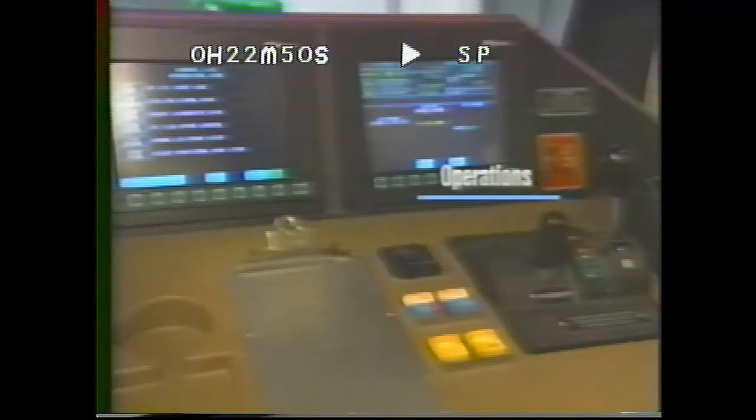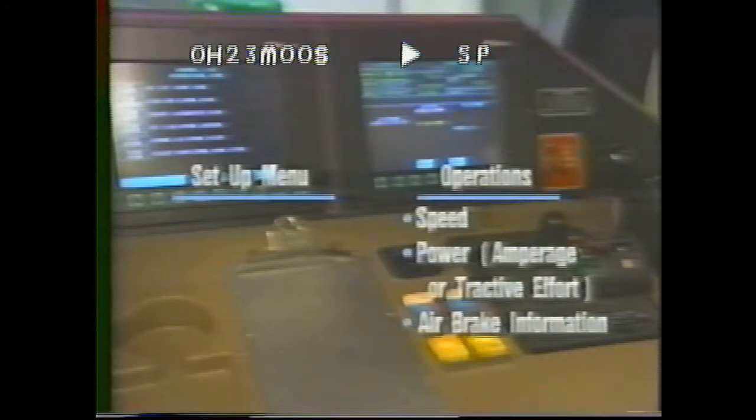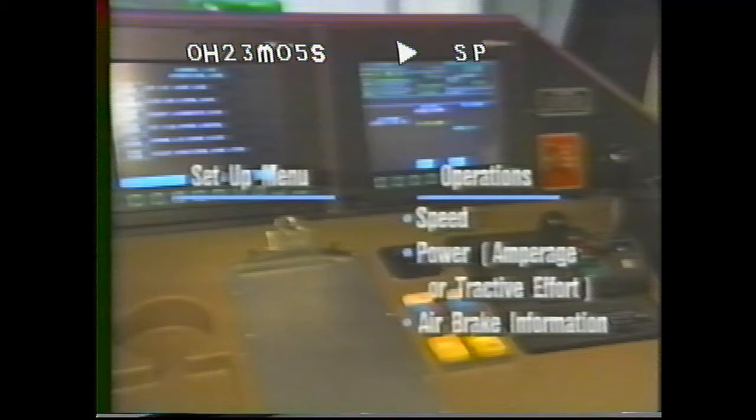There are two displays, the operations display and the setup menu display. The operations display contains all the information you need to operate your train, such as speed, power, amperage or tractive effort, and air brake information.